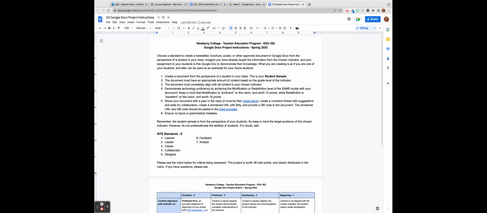So you're creating the document from the perspective of a student in your class. That's really important because if you are creating something that is kindergarten, it needs to be on a kindergarten level. If you're creating something that is high school, it needs to be on a high school level, right? So it needs to be grade appropriate, which is actually the next number 2. The document must have an appropriate amount of content based on the grade level of the indicator, right? So I'm expecting it to reflect the grade that it is being used in. The document must completely align with all content in your chosen indicator.